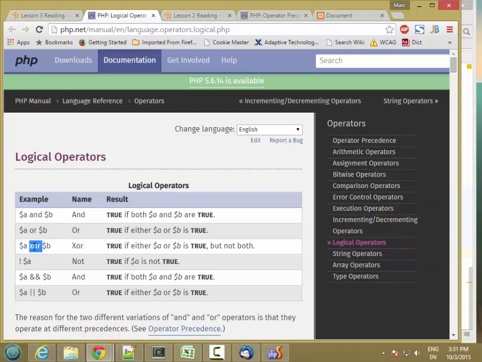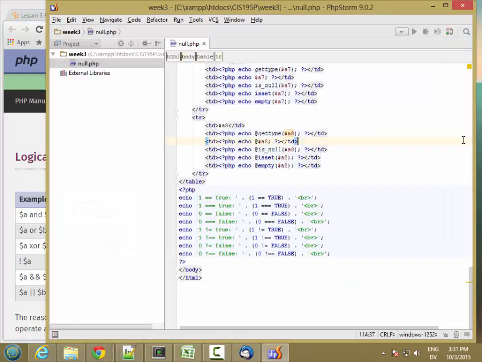There's also an exclusive or, which basically means either A and not B, or not A and B. So you may not need that one very frequently, but it's nice to know that it exists. And then exclamation point for not. So let's go ahead and look at combining some Booleans.